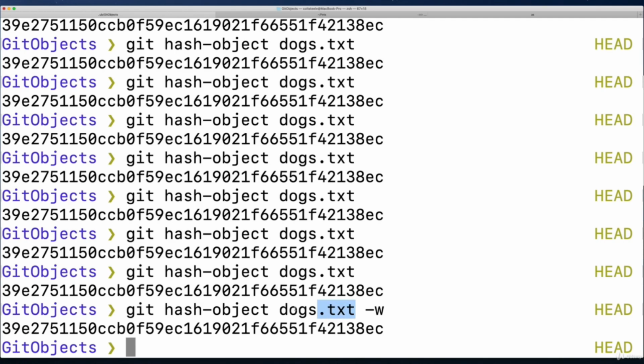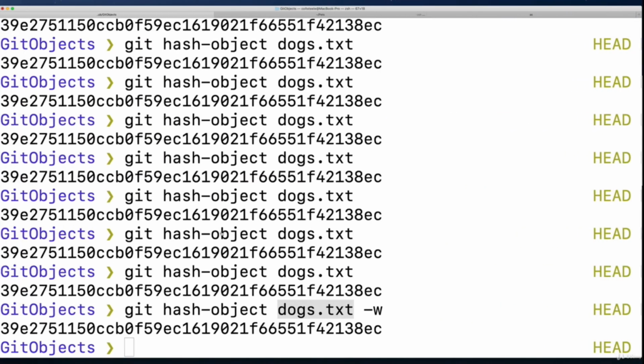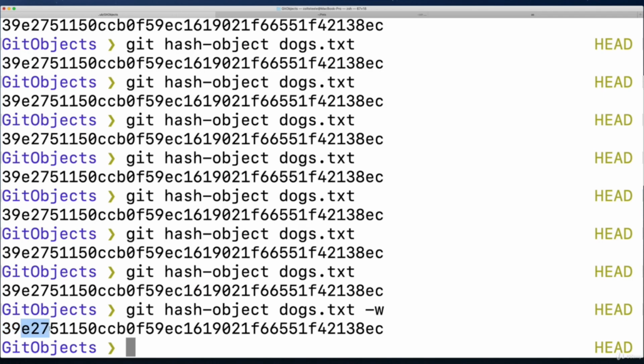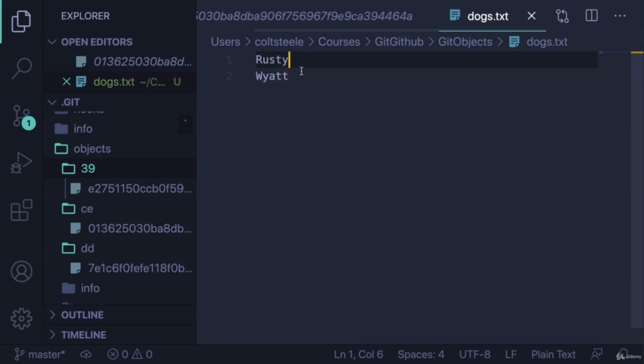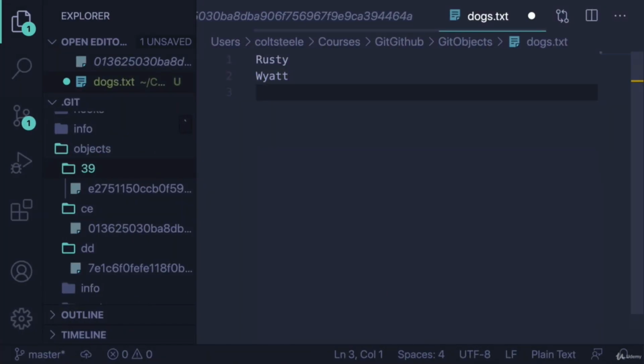I'm saying store this version of that file, dogs.txt, and I'll have to refresh VS Code, but there it is, 39E27, whatever. And that's what it starts with, right? 39E27, blah, blah, blah. So now if I do a different version, if I change what's in this file, Rusty, Wyatt, pretend I'm using Git. We haven't made any commits, to be clear, right? If I type git log, no commits. But if I add another dog on here, Rusty, Wyatt, I had a childhood dog named Cheyenne. And how about Sirius Black? Another great dog.